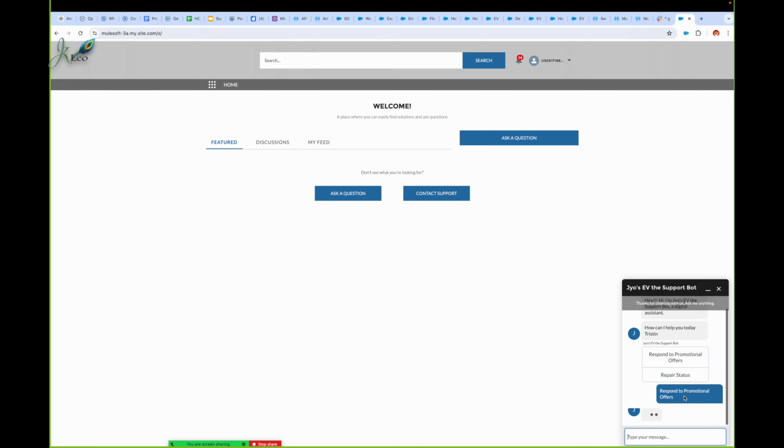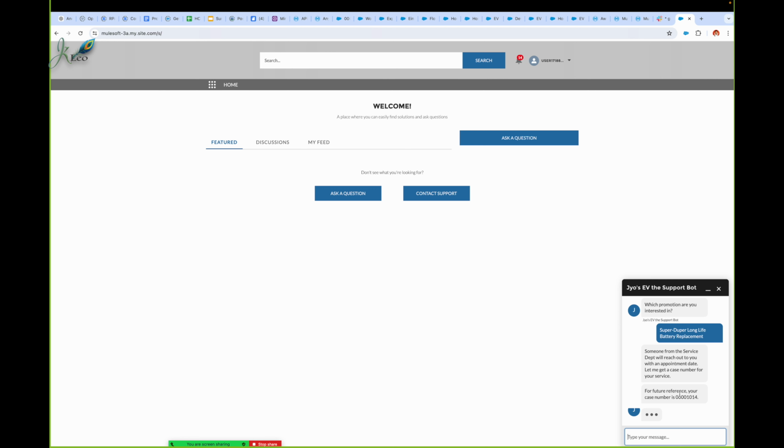and then respond to the promotional offers. And let's go with sedan again, because we want to make sure that the entire transaction is working fine. So we're going to check for super duper long life battery replacement. So we got the new case created which ends with 14.